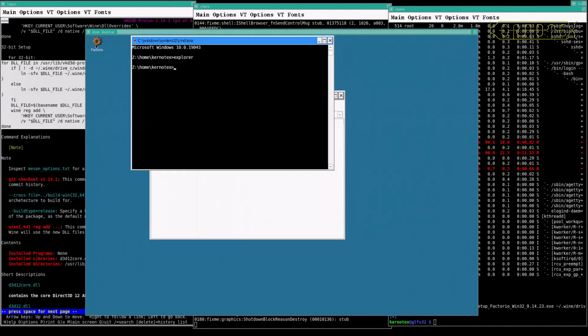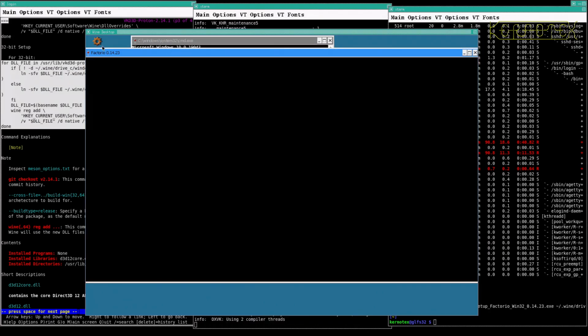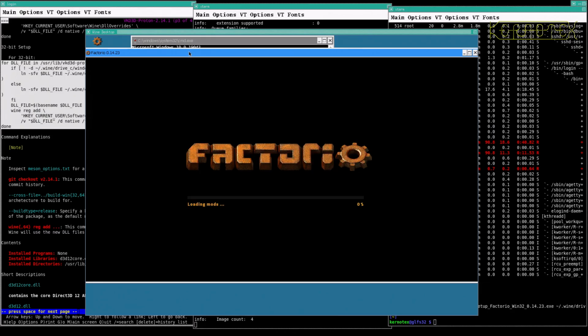Now run Factorio. Double click on that. Now I seem to remember this crashes initially. I think the error is that it reports that it's run out of virtual memory, but I believe it's a bug with Wine, I think it was. So we'll see how it goes.